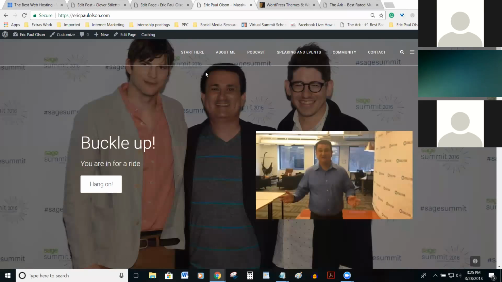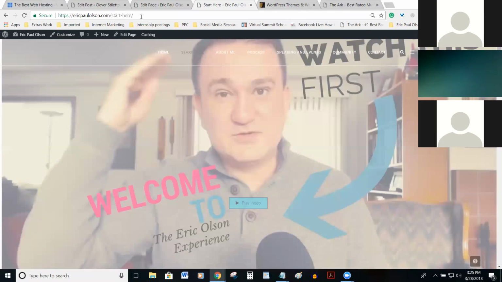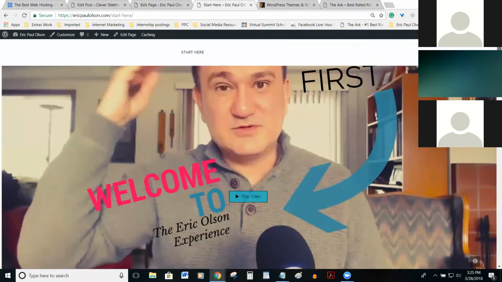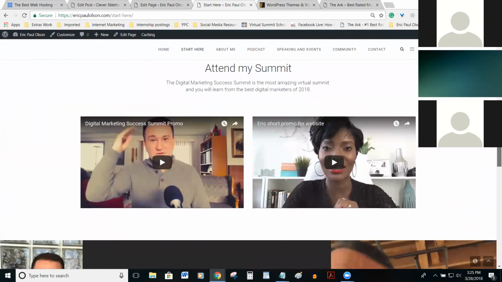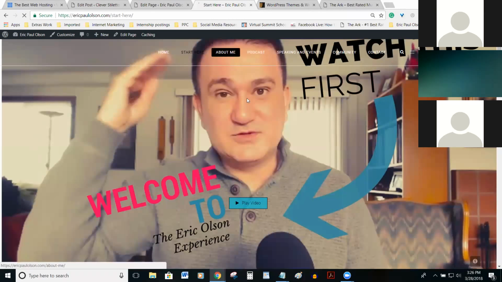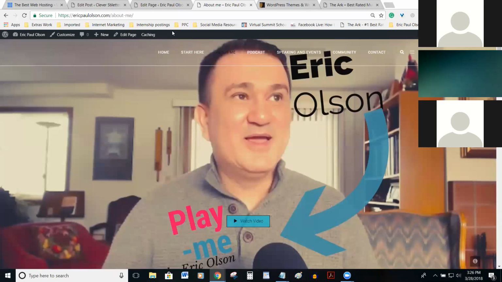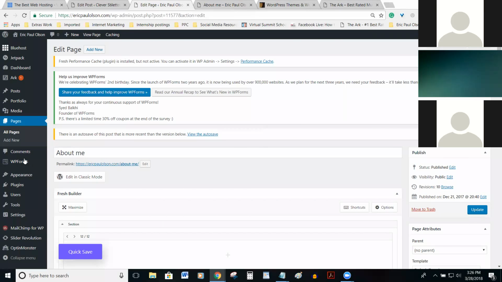And then these little tabs up here, these are what they call menus in WordPress. But what you're doing is you're linking up a page to this menu. So for example, if I click start here, you'll see the URL changed. This URL is just another page again. And that's the same situation with About Me. That's just another page. So that's what I mean about pages, right here.